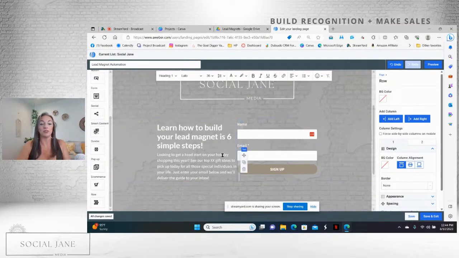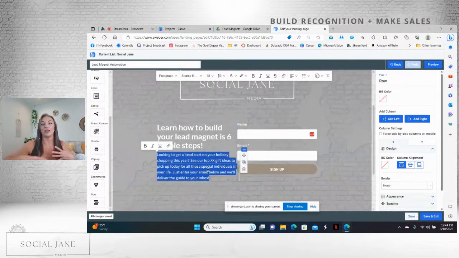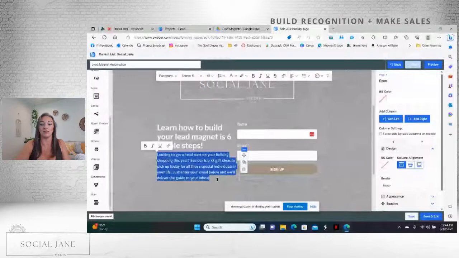So learn how to build your lead magnet in 6 simple steps, right? Give them a little bit of a teaser, like what is the thing that they're going to be learning? And then here is where you could put a little bit more of the juicy bits, like highlight a couple points of what it is they're going to get when they download this piece of information.